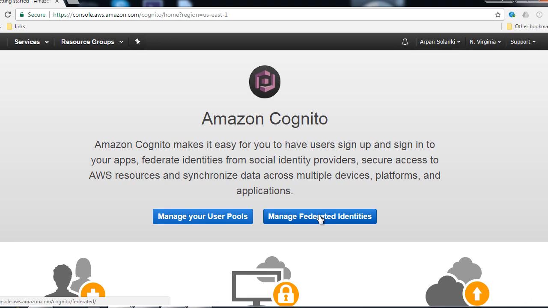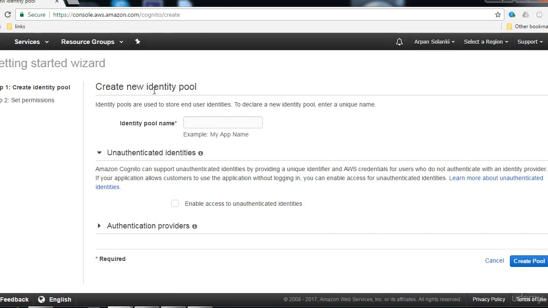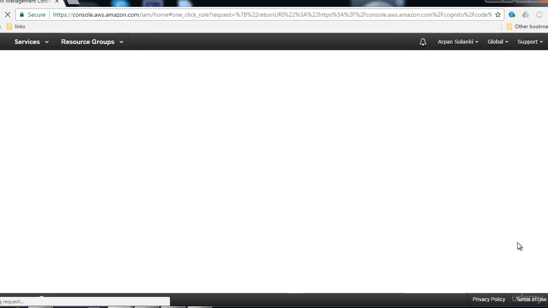This page will show up if you are using Cognito for the first time. So once I click on the manage federated identities, I'm going to give a pool name and I'll say hello as our identity pool name. And I'm going to expand this unauthenticated identities and I'm going to click on enable access to unauthenticated identities. So basically our JavaScript function or our browser will not be authenticated. So basically it's an unauthenticated identity. So I'm just going to click on create pool over here.